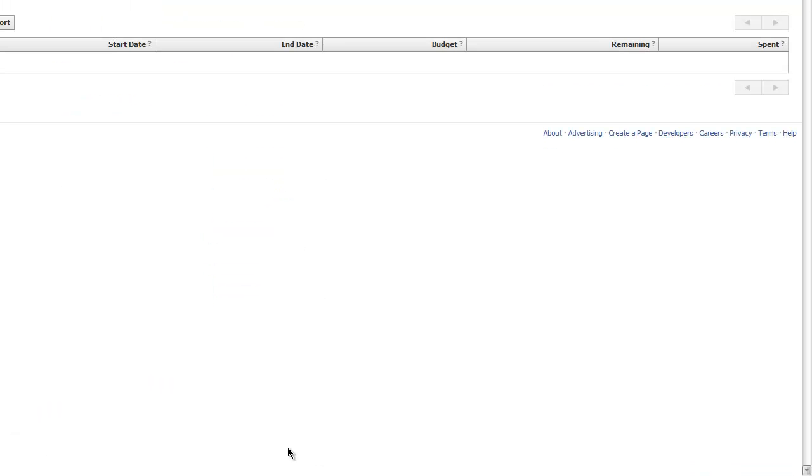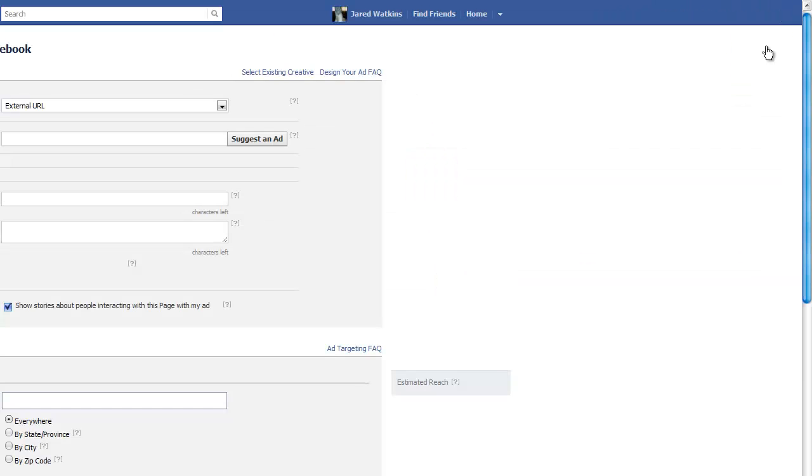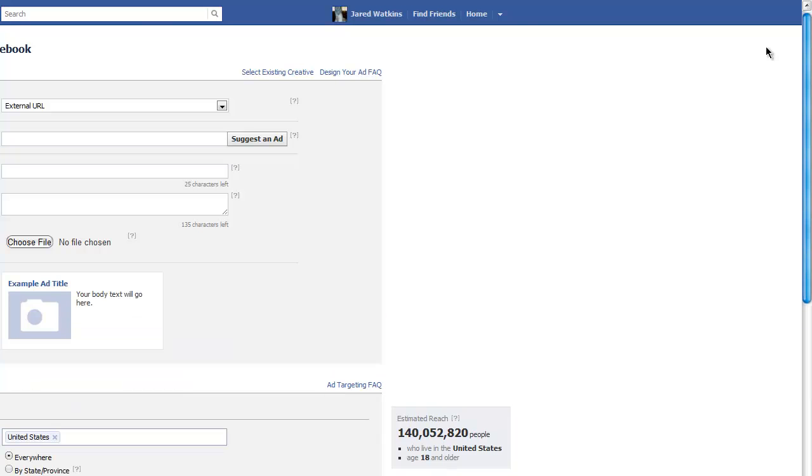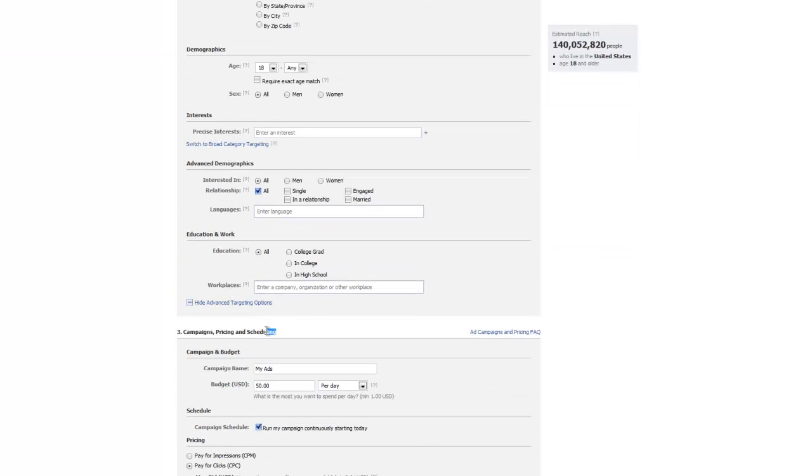Once you click on the advertising link, it's going to take you to your ad dashboard. You're looking towards the top right. You're looking for a green button that says create an ad. Once you see that green button, click it, and it's going to take you to your ad creator. This ad creator is broken down into 3 steps. Number 1, design your ad. Number 2, targeting. And number 3 is the campaign's pricing, structure, and the scheduling.